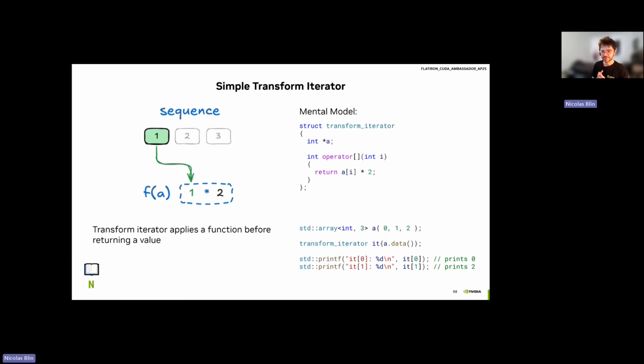So the counting iterator we just saw doesn't make any memory accesses, but not every iterator works that way. For example, let's imagine what we could call a transform iterator that references an underlying pointer. Every time we call the braces operator, instead of just returning the element like you would if you had a regular pointer or a vector, what we'll do is take the input, multiply it by 2, and return that result.